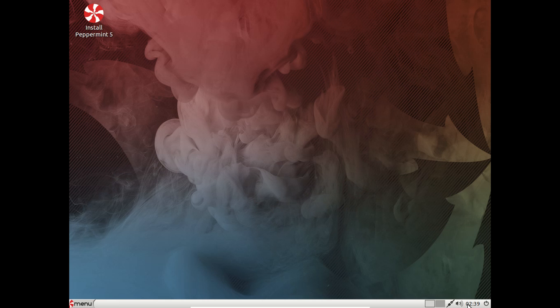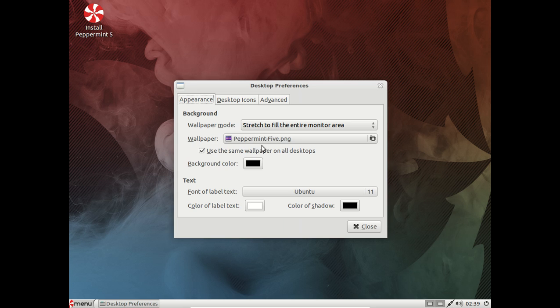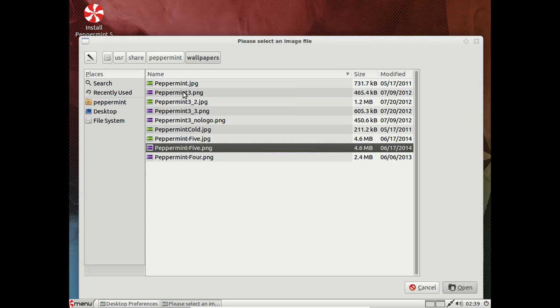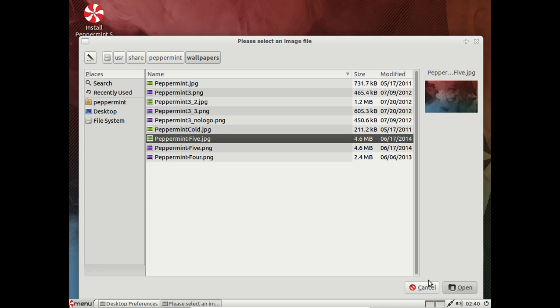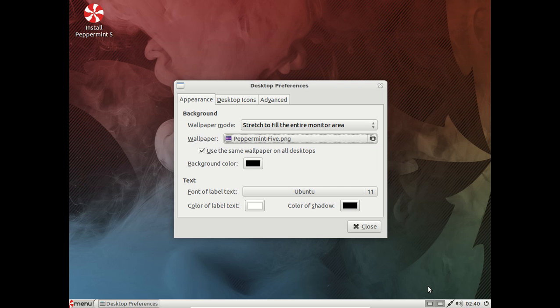Of course, time and date, volume, and two workspaces. Right click. Again, not a lot of choices here, but you know, this is very, very lightweight. And you have some wallpapers. I kind of like the default wallpaper, so I'm just going to hit cancel for now.